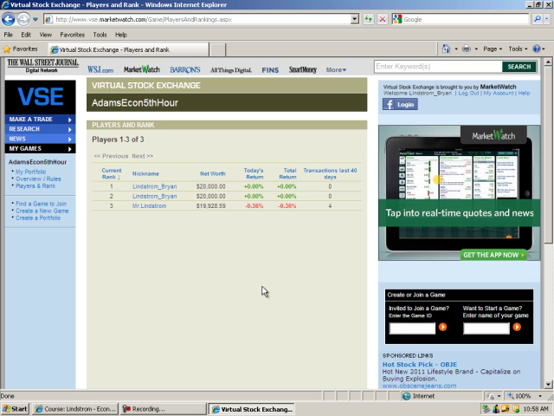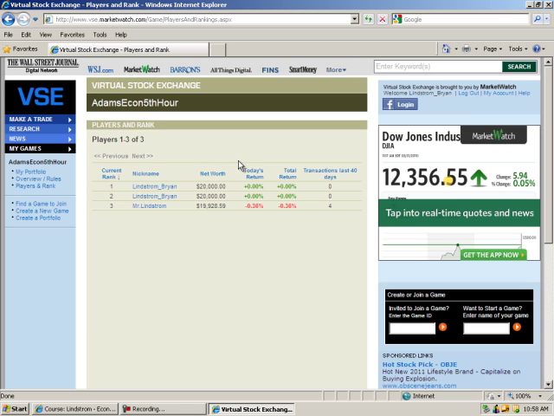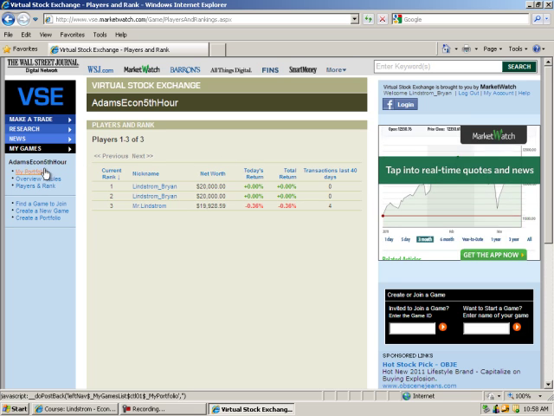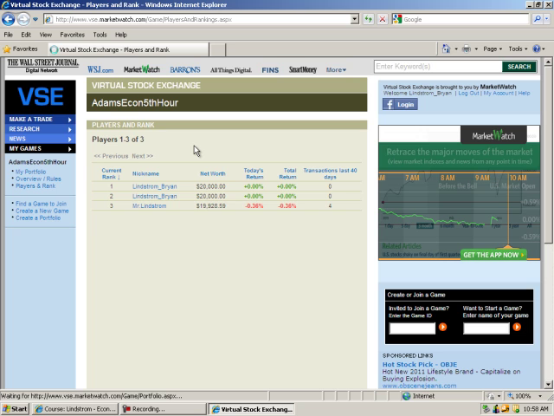Once you join your game, you're going to see a list of people involved in the hour. Obviously, there's nobody else logged on right now. But you can go to your portfolio on the left-hand side, and it'll show you exactly what you're worth, how much money you've made, and how much money you've traded. Obviously, we haven't traded anything with the new account, so I clicked on My Portfolio.